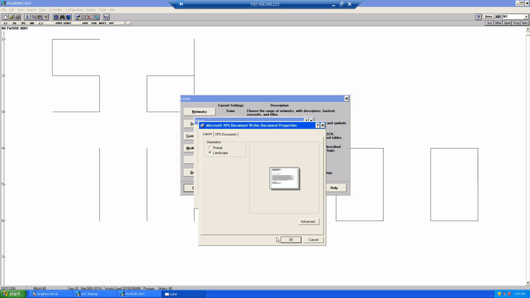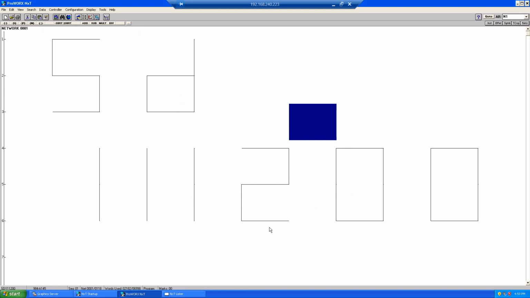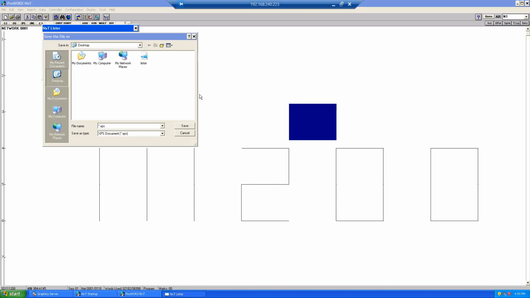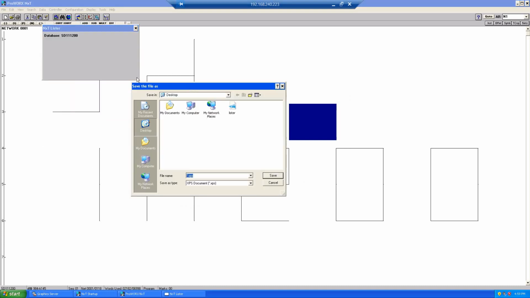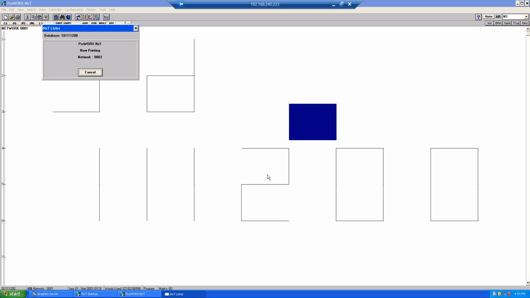I make sure I'm still in landscape because I'm paranoid, and then I hit OK, and what it'll do is down here it opens up this Lister. It's a save as. Lister is like NXT's print driver. So I already printed it called Lister, but I'm going to call this Lister 2, or better maybe SD111200. This is a very old machine. Save, and you'll see it cranking through and it's printing.